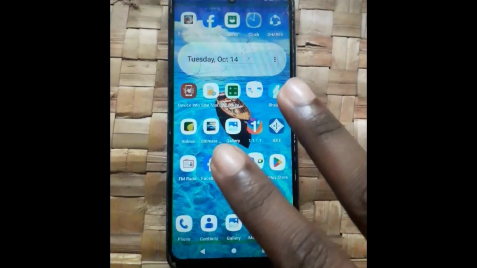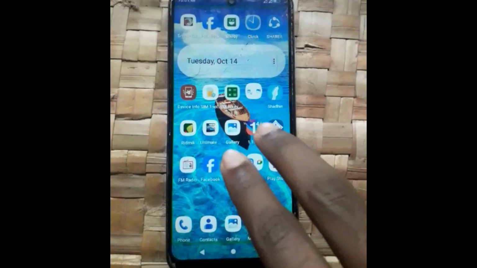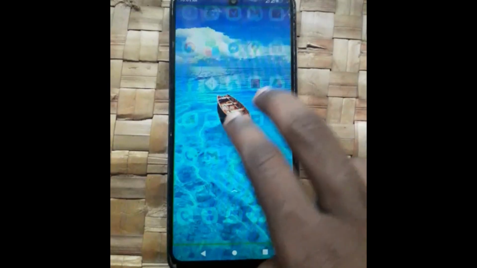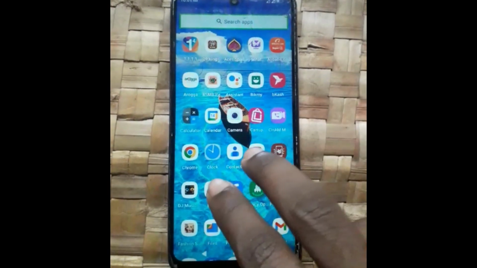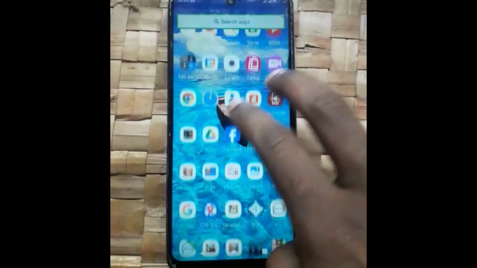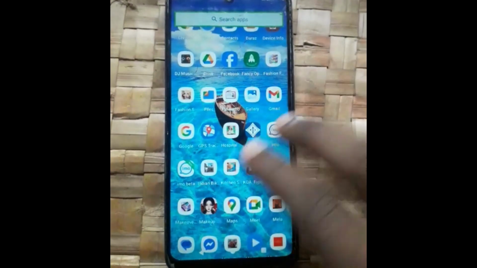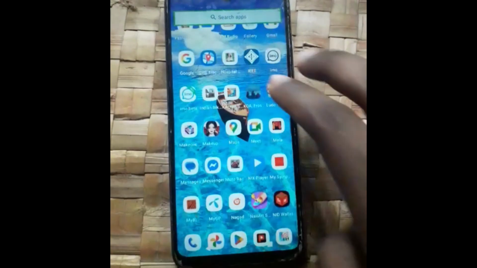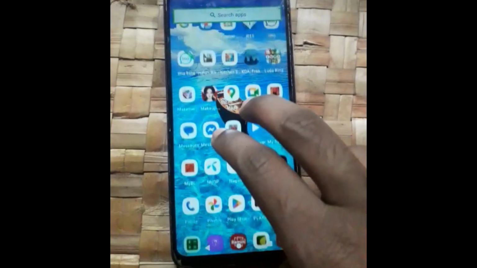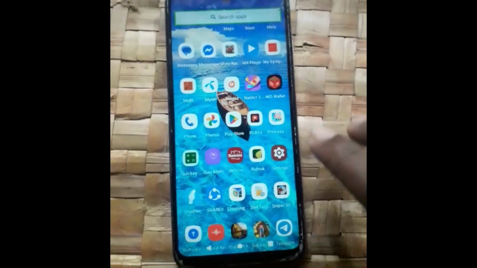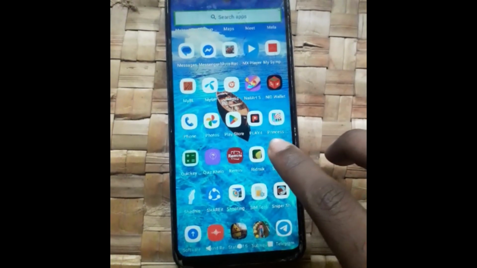Using your two fingers, scroll up and down, swipe left and right. Use a single finger and single touch to select any option.